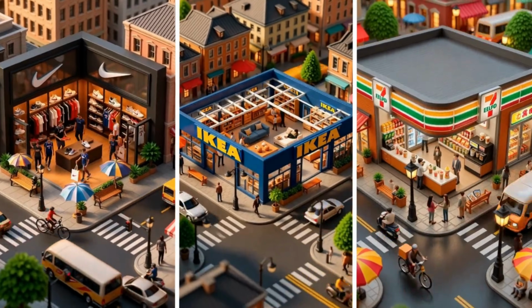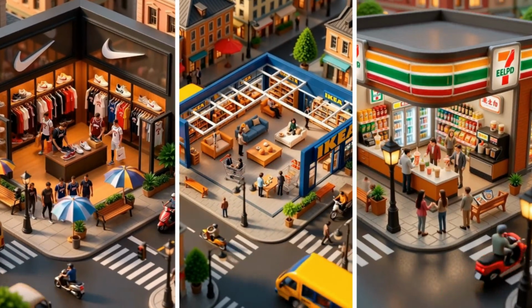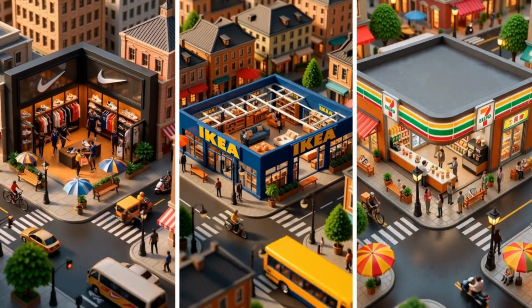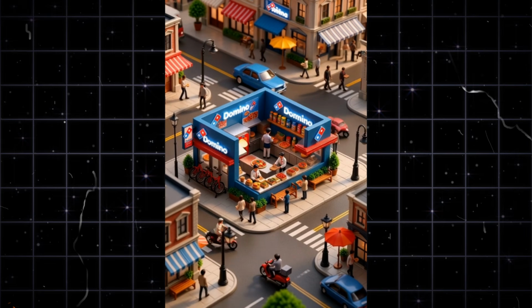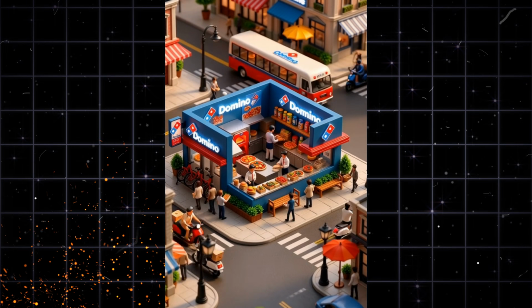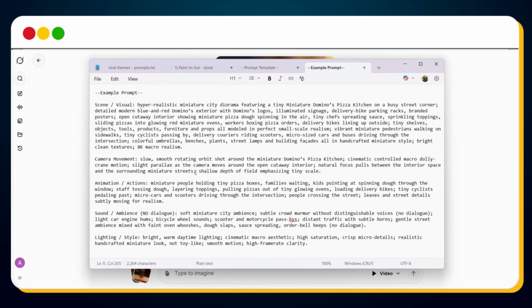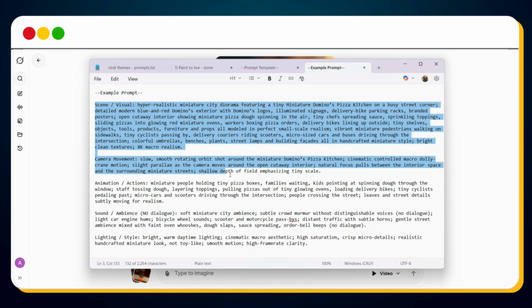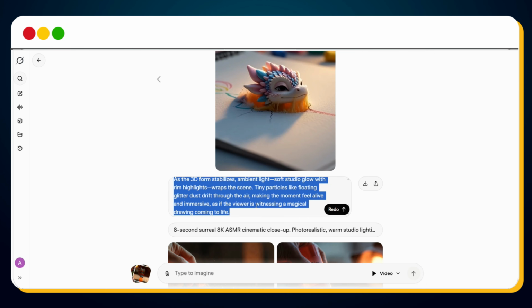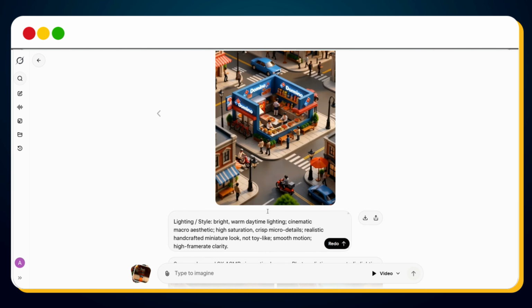Now, we have the next viral AI theme, miniature restaurant or building AI videos. Let's create a miniature Domino's Pizza Kitchen AI video. And for that, we will use this enhanced example prompt. Simply paste the enhanced prompt, and bingo! Our miniature Domino's Pizza Kitchen AI video is ready. Let's preview it.